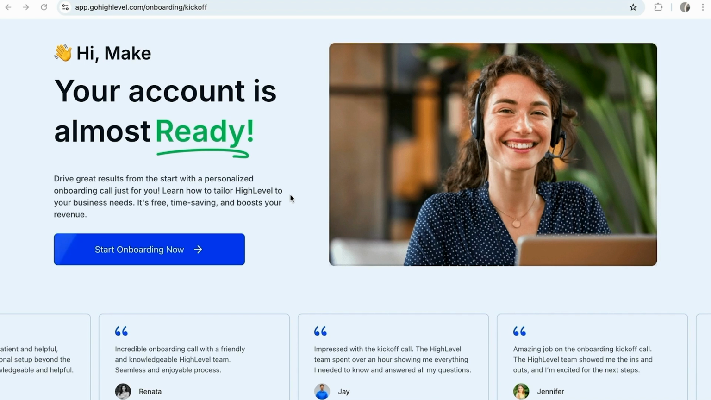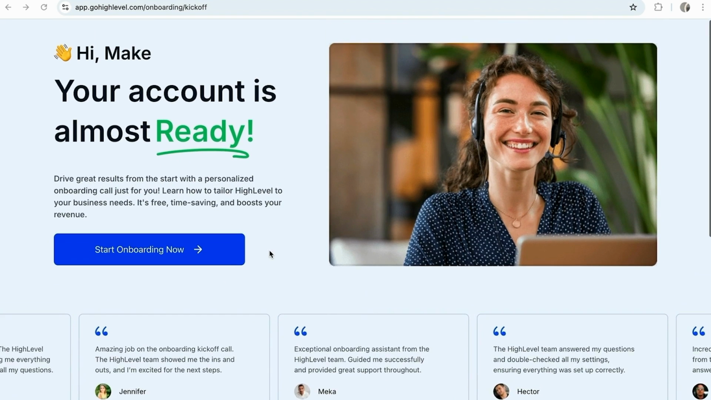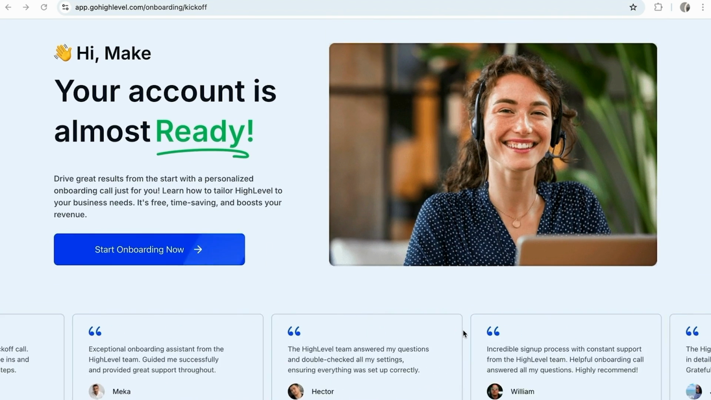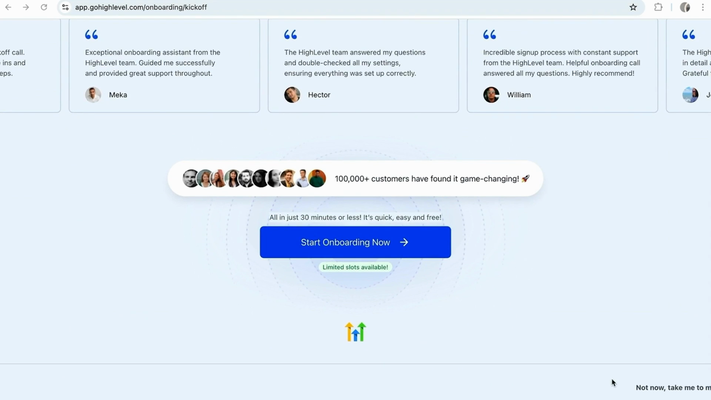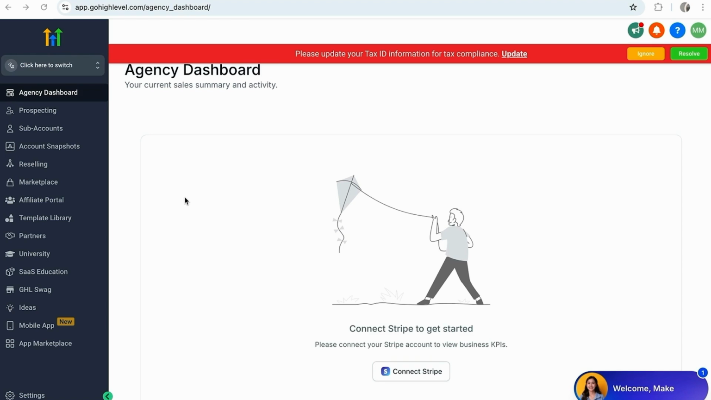Okay, next, it brings me to the onboarding to schedule an onboarding for my free trial Go High Level. I'm not going to do that. So if you don't either, you can go ahead and scroll to the bottom and then click on here, not now, take me to my account. Okay, quick second later, it brings me here to my free trial in Go High Level. So now I can go ahead and start going through the templates. I can start building out sub accounts. I can start setting up my accounting whole.